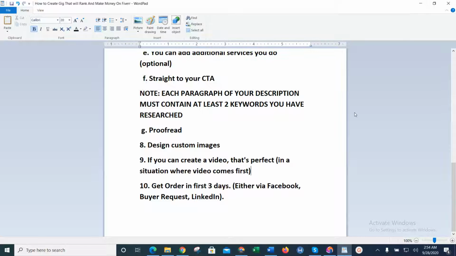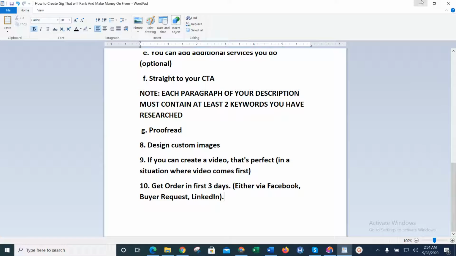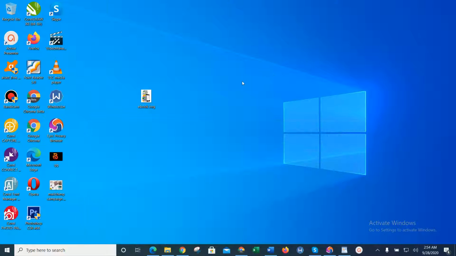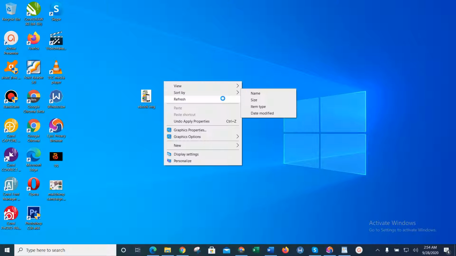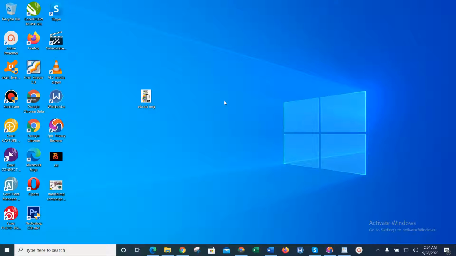So I believe I've taken us through the big steps, very important and necessary steps for us to create a very professional and ranking gig. Now make sure you take note of the steps and make use of the gig promotion video as well to work on your gig, and make sure your gig ranks so you can make more money online.